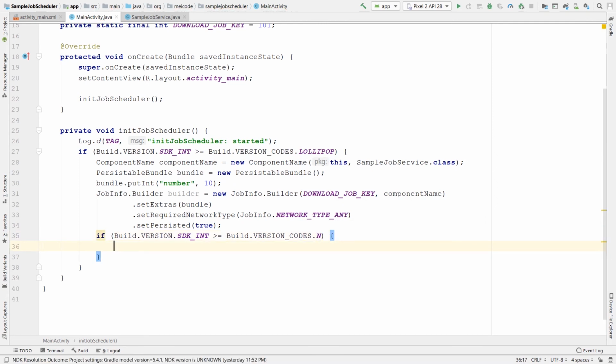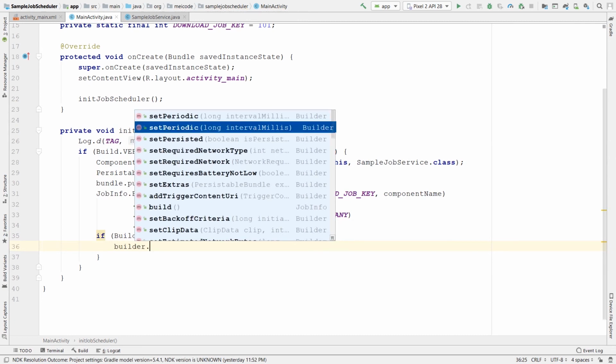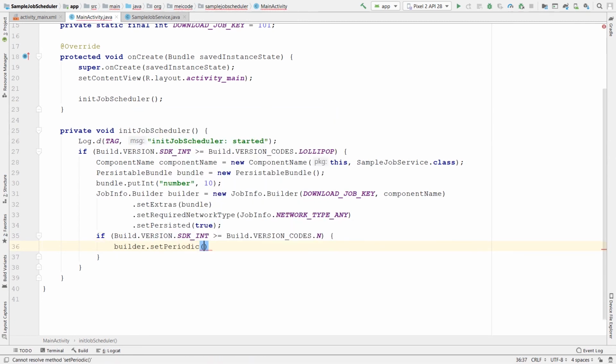If that's the case, let's say builder.setPeriodic. I'm going to use the first one. I'm going to schedule my job every 15 minutes. So let's say 15 times 60, we have 60 seconds per minute, times 1000 milliseconds per second. And for the second argument, I'm going to pass 30 minutes in milliseconds. Let's say 30 times 60 times 1000 milliseconds.